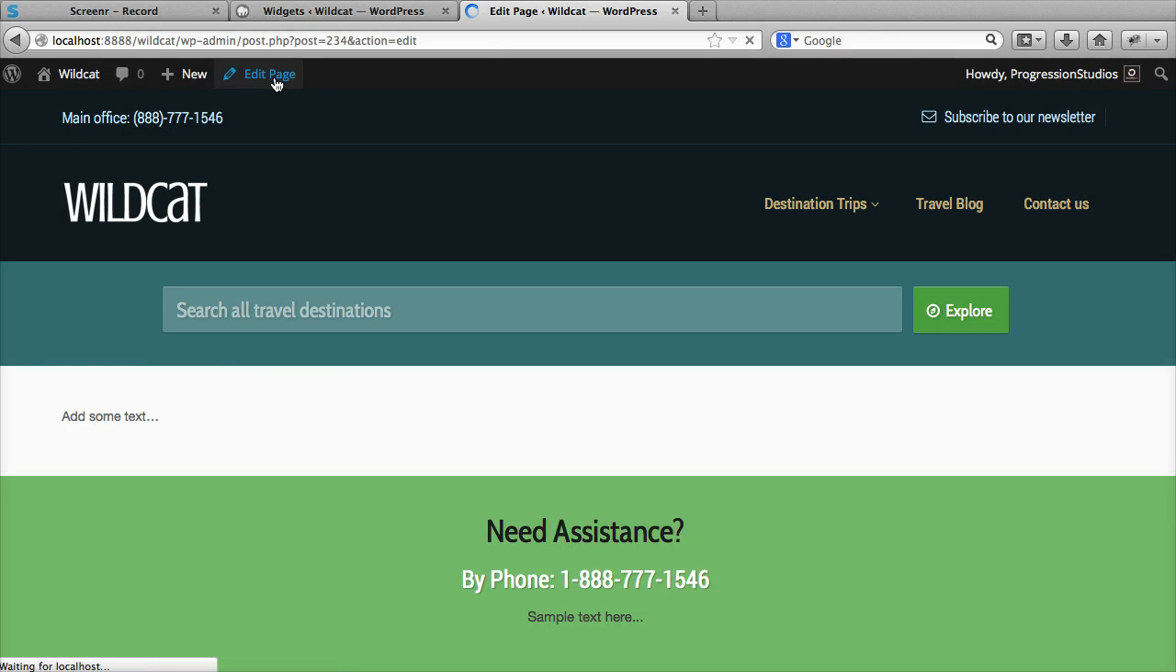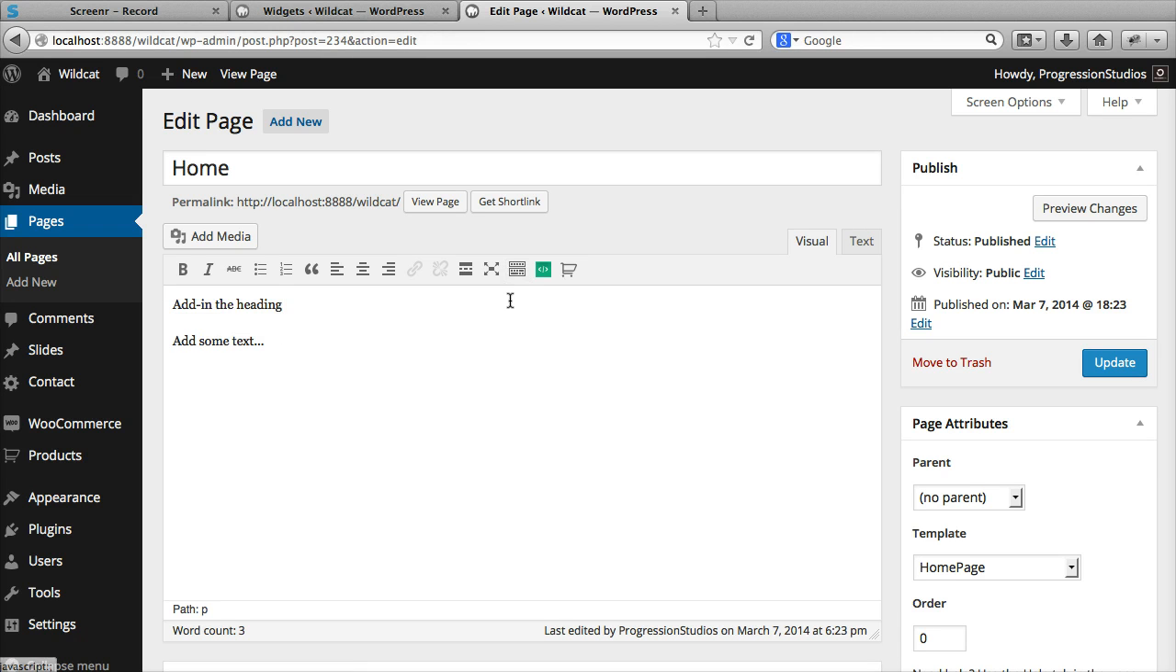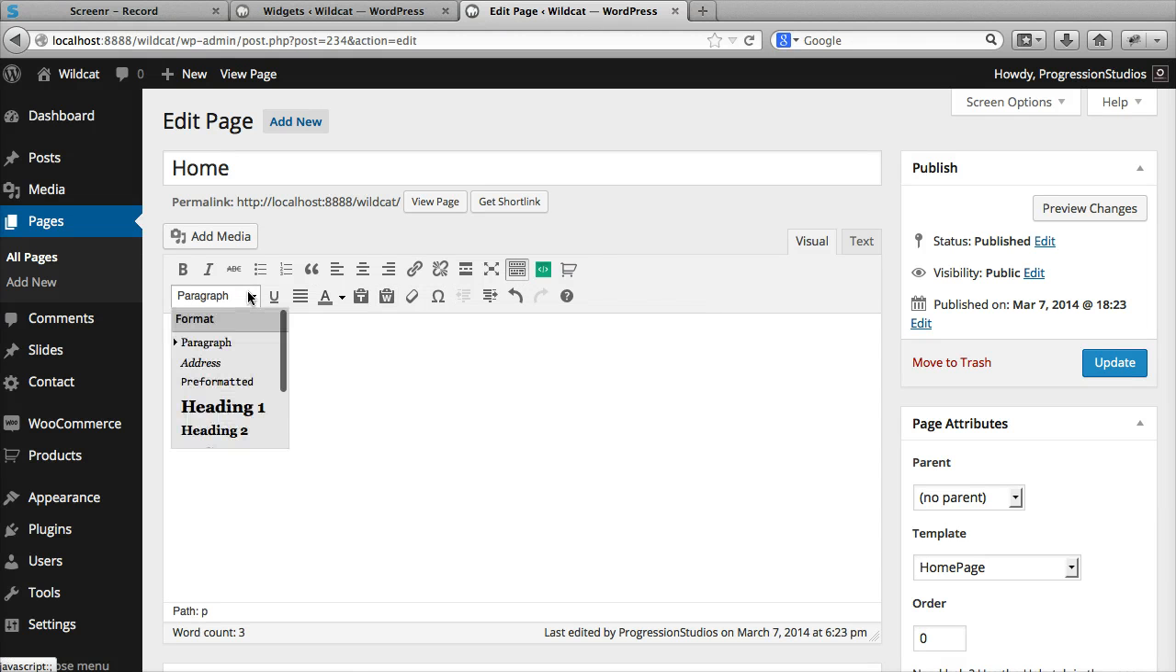Let's go and just edit this page. And for instance, if we wanted, we could add in a heading. And just FYI, if you didn't know, by default, you won't have all these extra options. You can just click on this one. It's called Show Hide Kitchen Sink. And that's how you can add in a heading.